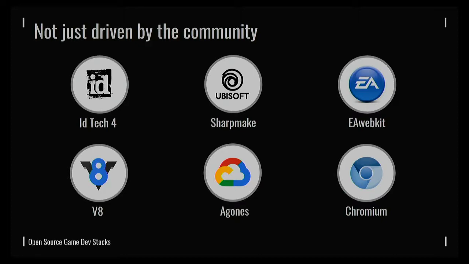Agones is actually an open source project by Google, Google Cloud specifically, which allows you to actually create game dedicated servers running on Kubernetes, which is also an interesting perspective. Well, using Agones, you probably end up using Google Cloud in the end, but it's still a possibility to build your own cloud as well. And Chromium is the open source project that basically shares the source code of Google Chrome. And again, as with EA WebKit, you can use it to build the UI of the game as a web page.